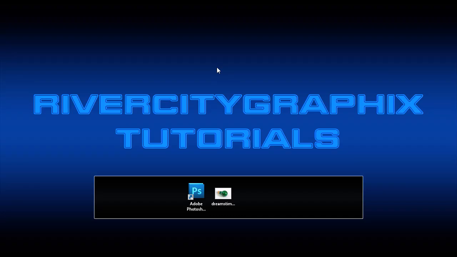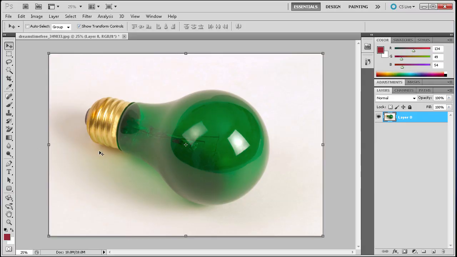Today we are going to be continuing our series on different selection methods in Photoshop. In this video we're going to cover the Quick Selection tool. So to get started, we're going to open up Photoshop, and here you can see I have an image of a green light bulb, and we're going to be selecting this light bulb out using the Quick Selection tool.